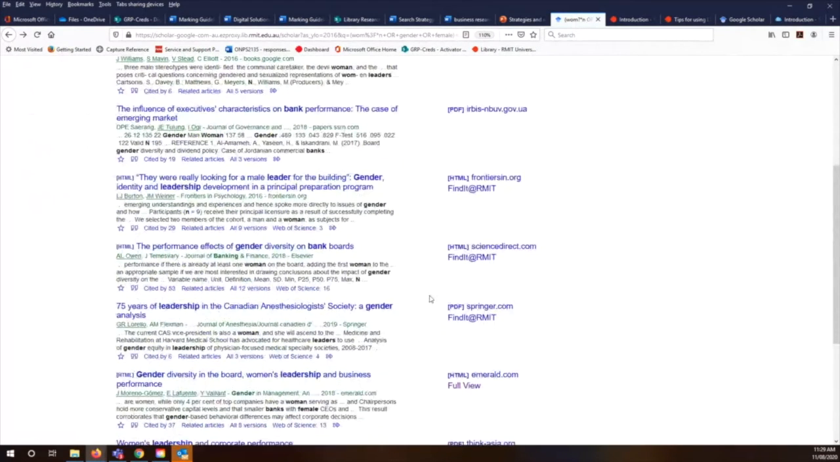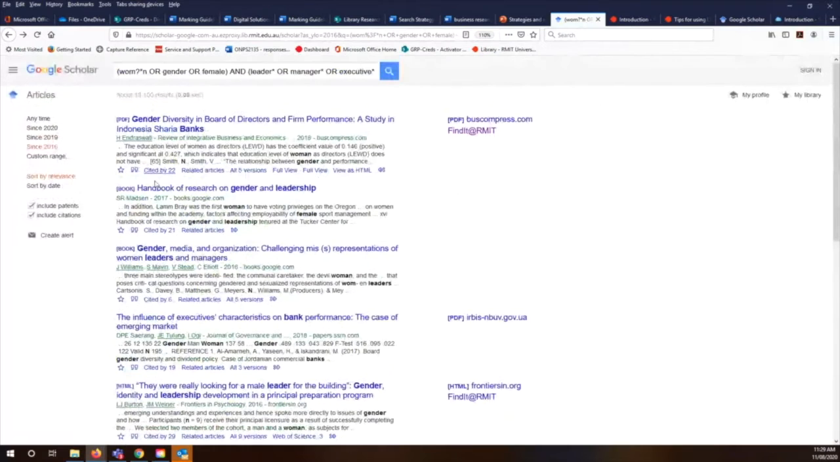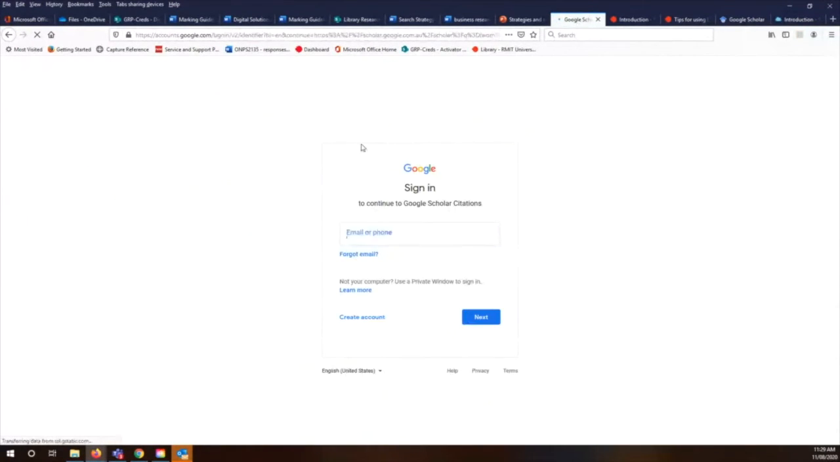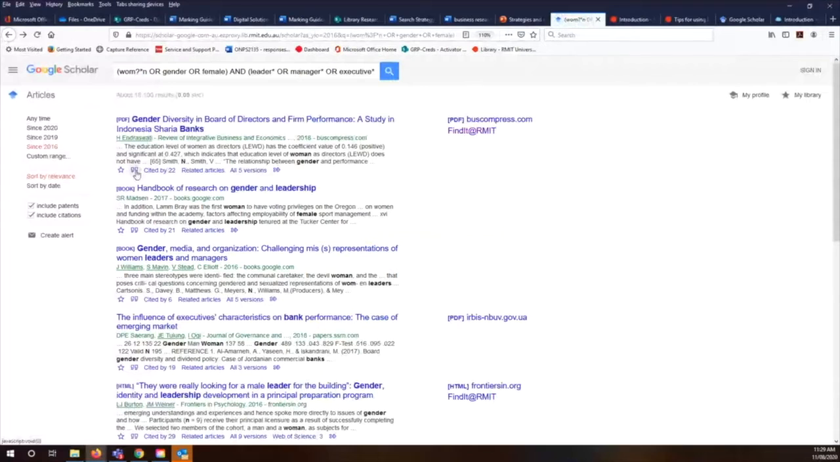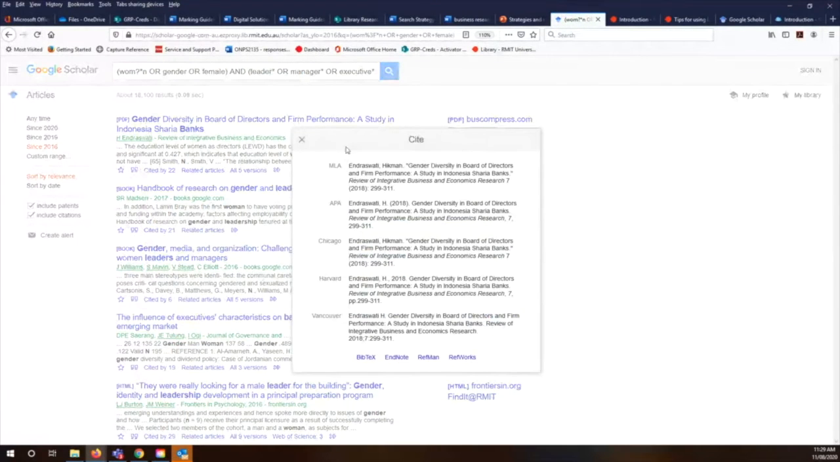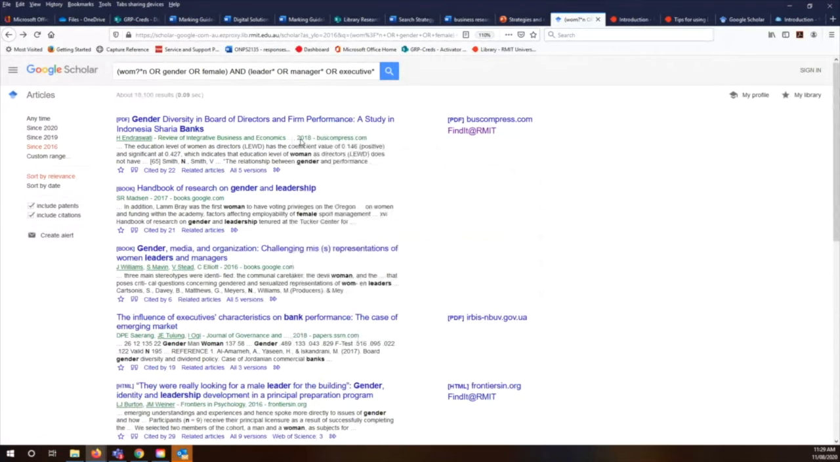Around the importance of that too. So you can also click to favourite something. You do need to sign into Google for that. It also enables you to take a citation from it and export it into something like a bibliographic software. And also the sort of related articles too.